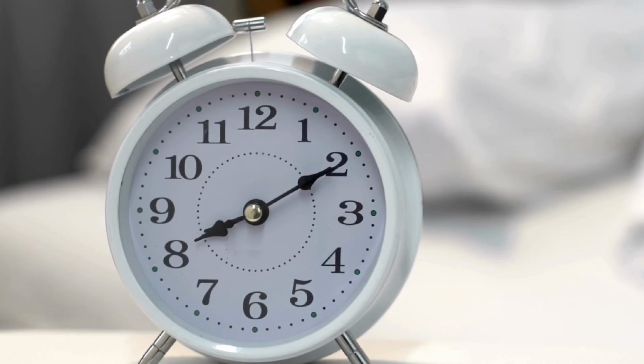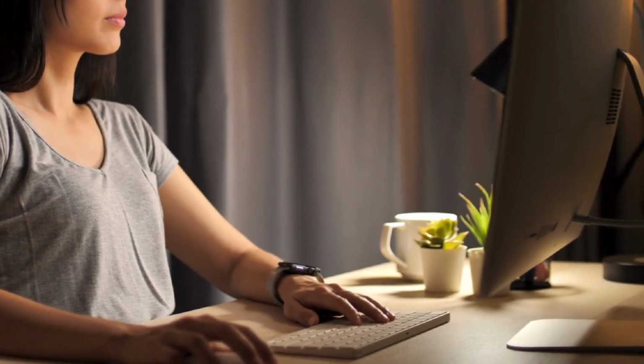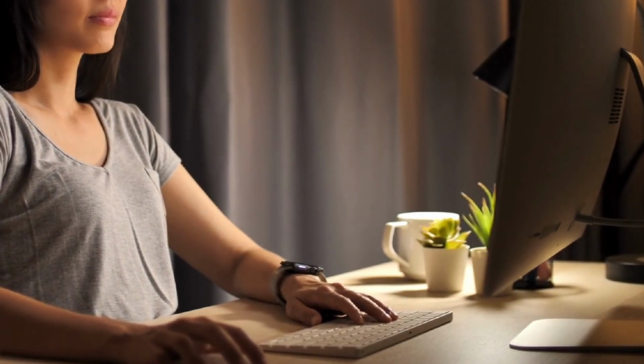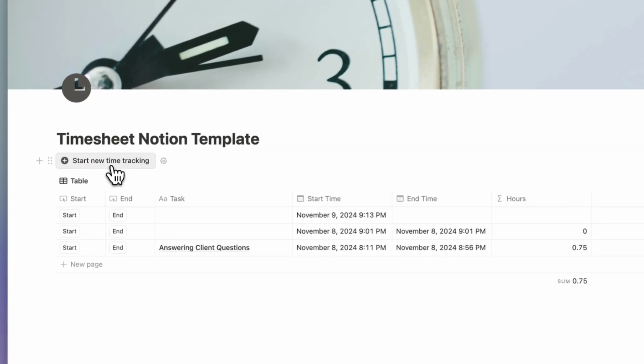Time is one of the most important things in life, and tracking your time can be important both for billing your customers and clients as well as for your personal life, to make sure that you're using your time in the best way. In this video, I wanted to show how to build your own basic timesheet and time tracker using Notion from scratch.